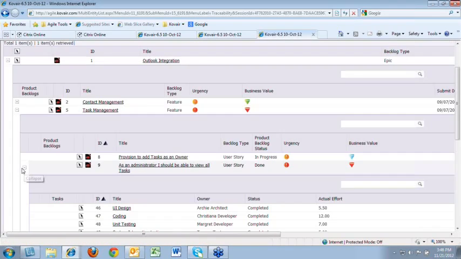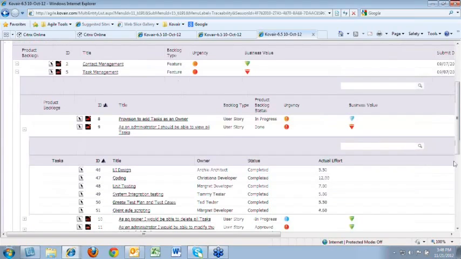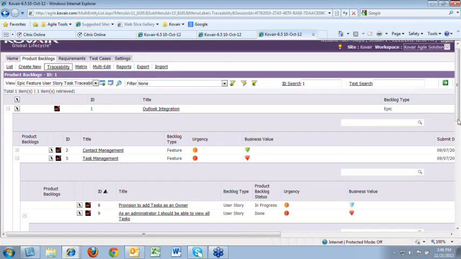At this particular level, you can see that this is a Kovair traceability view page, allowing you to view a hierarchical architecture of all the artifacts that are involved and how they are linked to one another, across the different category items belonging to the same product backlog entity.